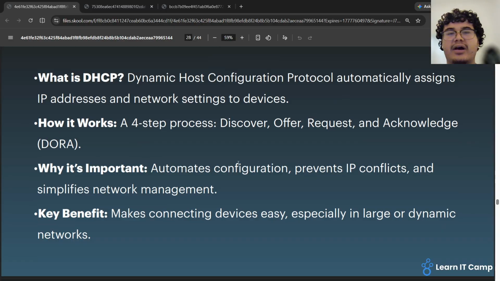Why is it important? It automates configuration, prevents IP conflicts, and simplifies network management. Key benefits: it makes connecting devices easy, especially in large or dynamic networks.